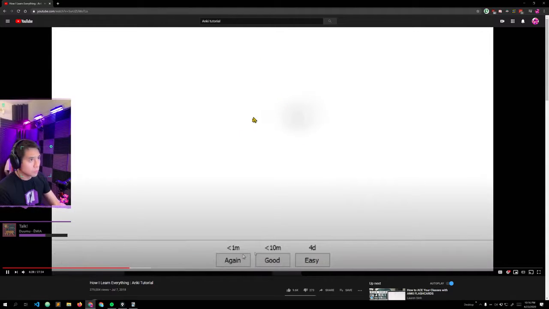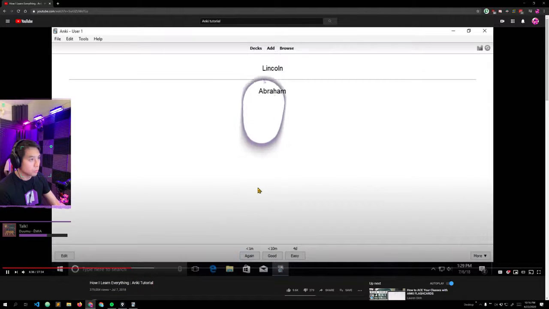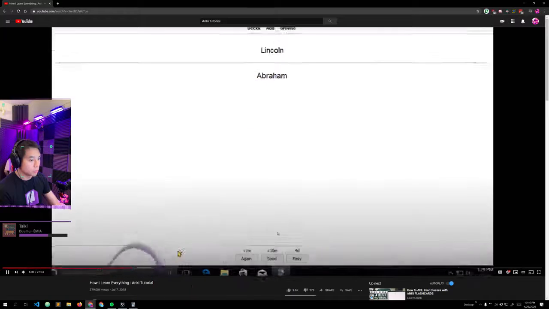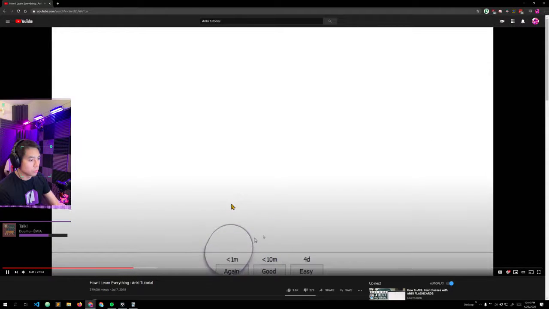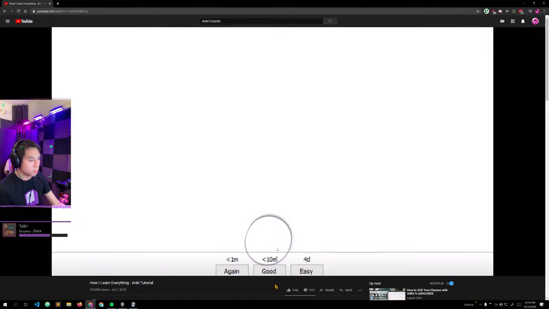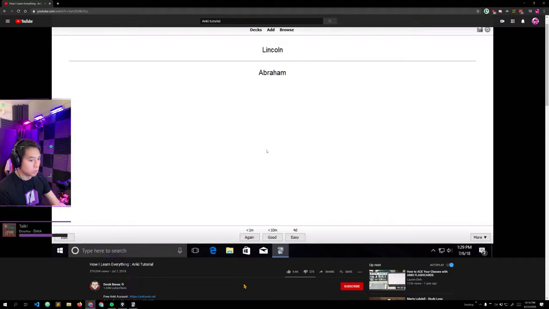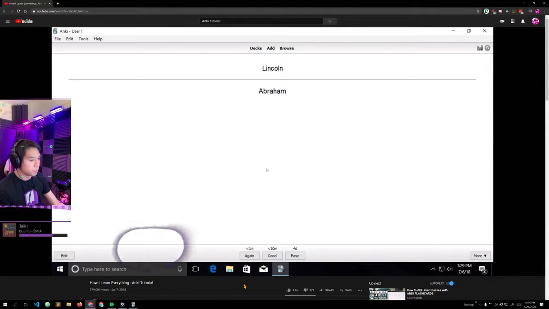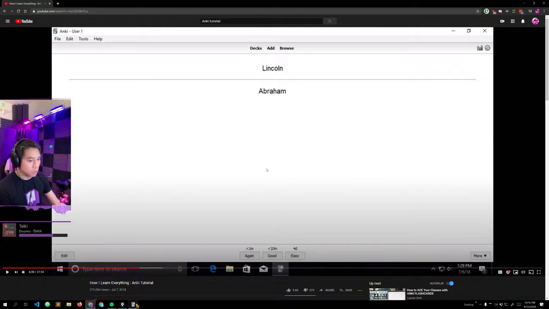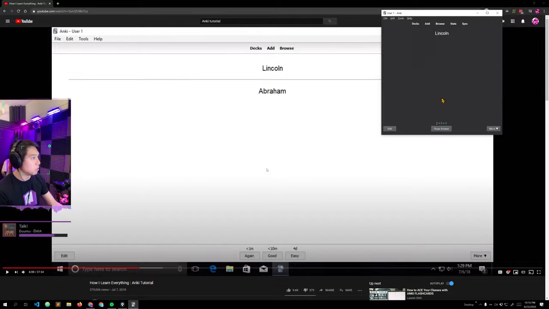Now, if you look down here, you're going to define when you're going to see this card again. So if you see Lincoln and you have no idea what the first name is, then you're going to say that you want to review this again in less than 1 minute. If maybe it took you a minute to remember that Lincoln's first name was Abraham, then you're going to click on good. And if you got it immediately, you're going to click on easy so that you're not going to see it again for an additional 4 days. It sounds like really, really simple stuff, and it is, but it also really works. All right, so let me test it out.